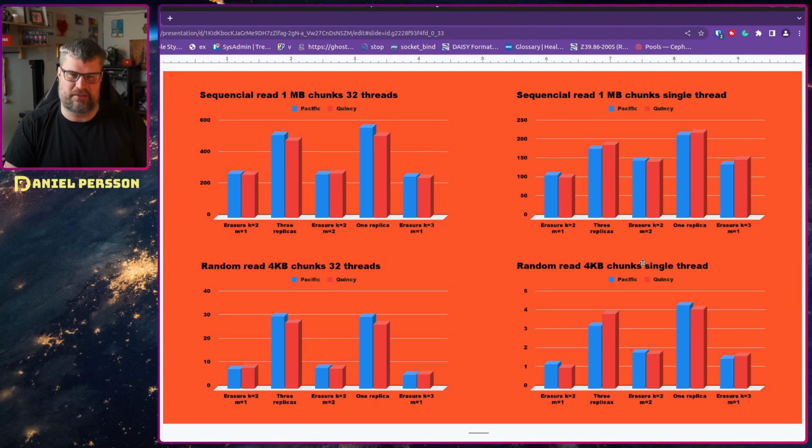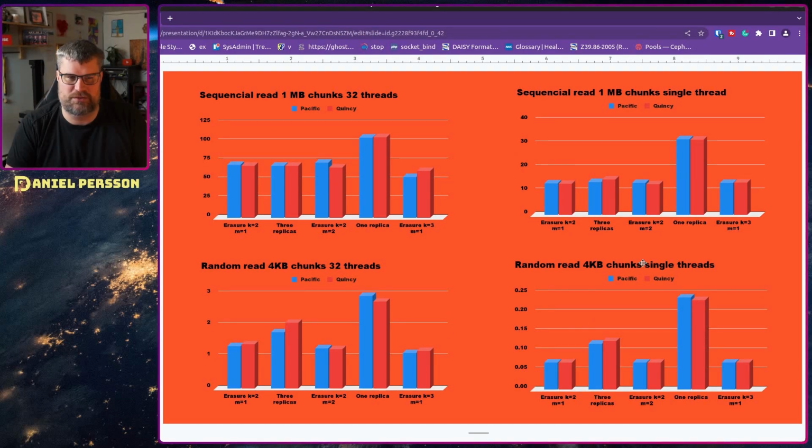I also took some differences between the different systems. I have put them together here for read. The differences are not significant enough to really talk about in any significant way. They work pretty much the same. Perhaps you could say that Quincy could be a little slower in some use cases, a little faster in some use cases, but I wouldn't like to make that distinguishing difference if we didn't do more tests on this. The same goes for writing. The numbers are pretty much the same across the board.